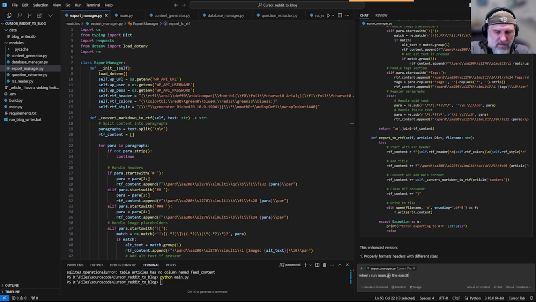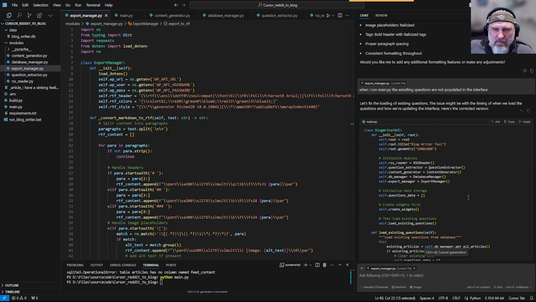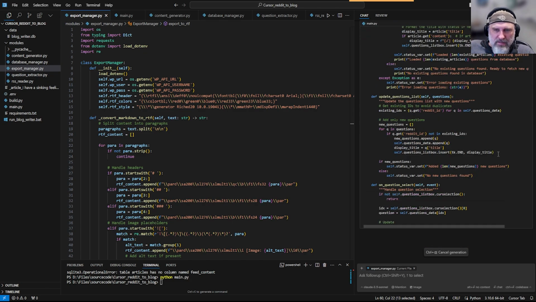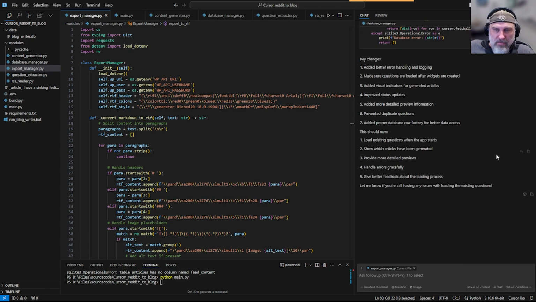The existing questions are not populated in the interface, even if I misspell it. Let's fix the loading. This might be the timing of the load. Here's a corrected word. Okay. Gotta make sure it fixes these little things, because if you ever share any of your apps, you're gonna have to do it anyway, because somebody else is gonna ask, why isn't it doing this?